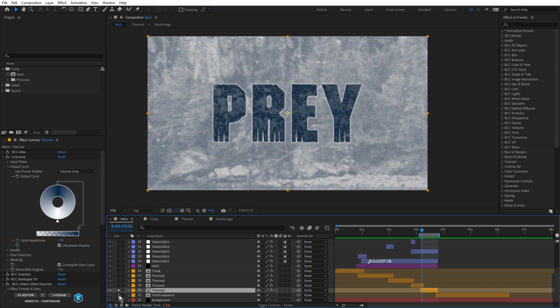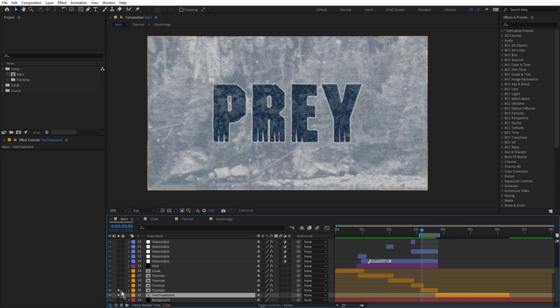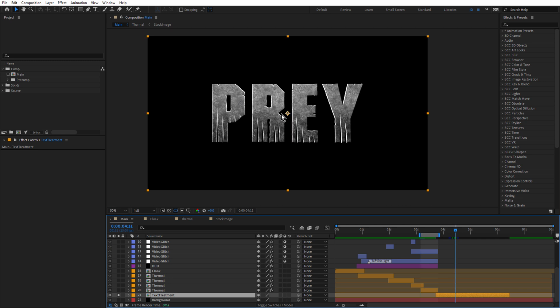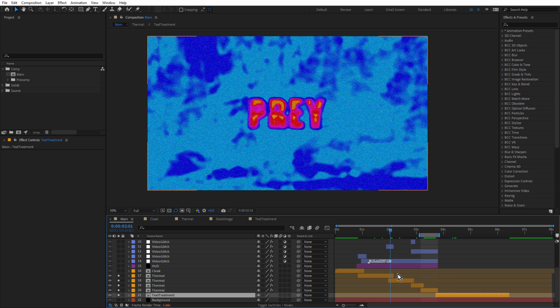And the last one in the stack is text treatment. And we've already looked at the text treatment comp. You can see this is just the base text treatment with no effects applied. All right, so that's the treatment for the thermal look. Now let's look at the transitions.